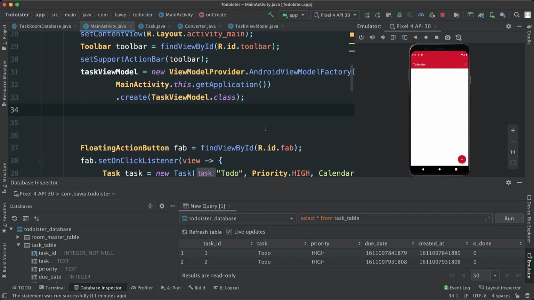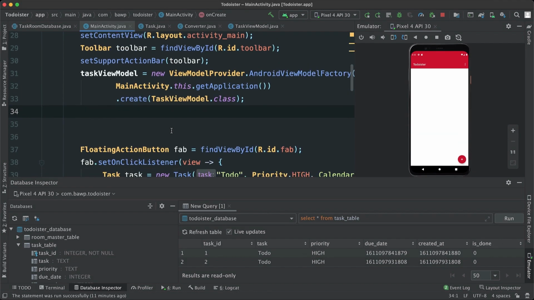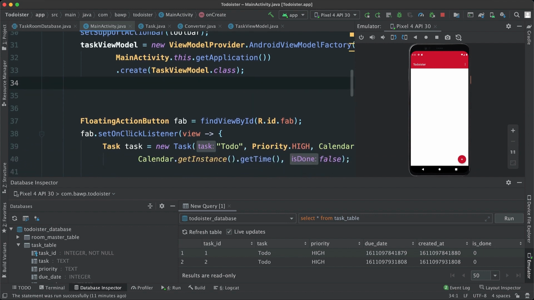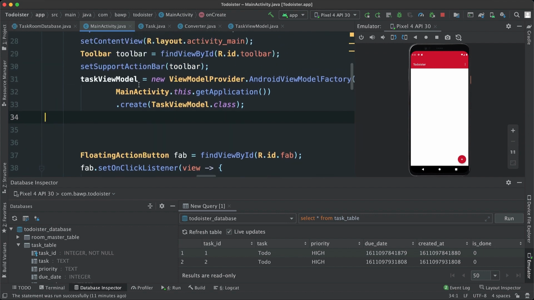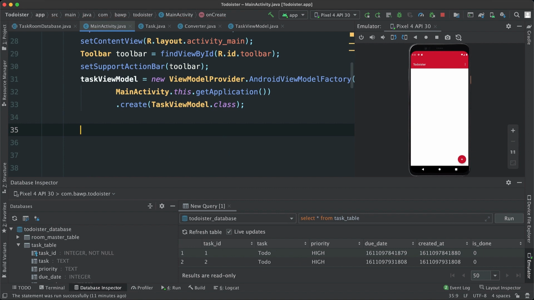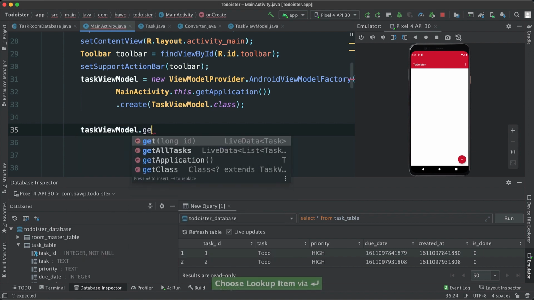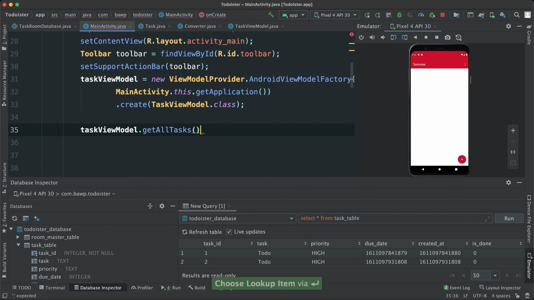If not, that is not a problem whatsoever. So here's what we're going to do. Outside of our floating action button here, in fact, right below our task view model, I'm going to say task view model as such, and then I'm going to say dot get all tasks. And there you have it.